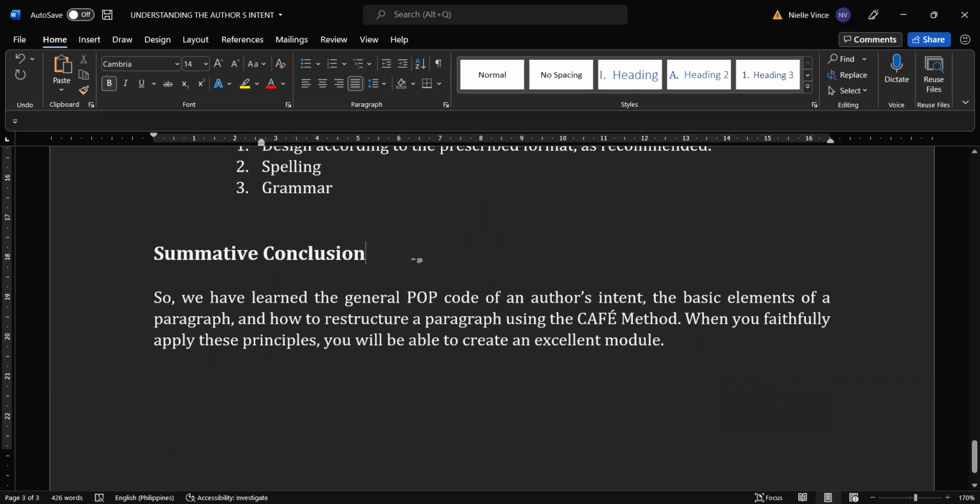So, makikita nyo dito, mga kapatid, na itong module na ginawa ko is also a model, no? Using the Spark model. Okay? So, I have here the conclusion, no? So, basahin ko po yung conclusion ko: we have learned the general pop code of an author's intent, the basic elements of paragraph, and how to restructure a paragraph according to the CAFE method. When you faithfully apply these principles, you will be able to create an excellent module.